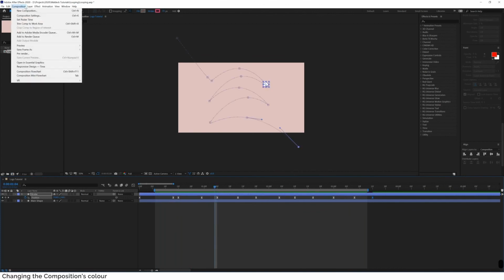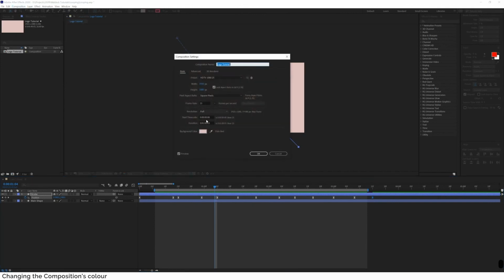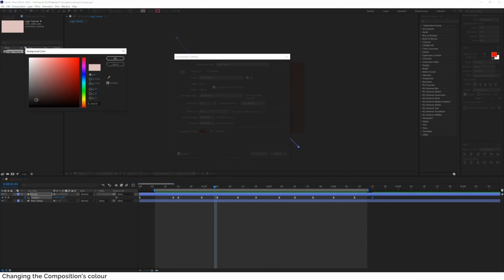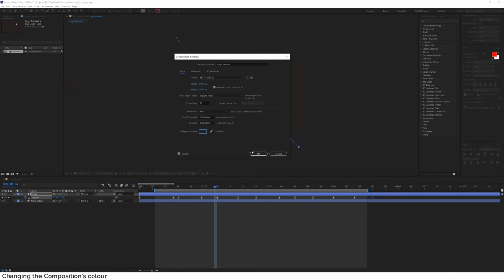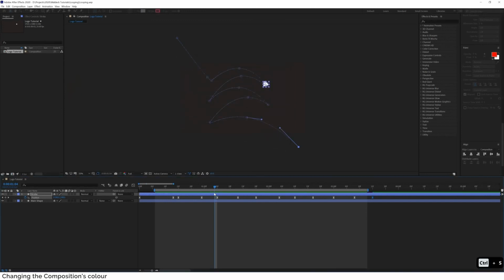One last thing to do, I'm just going to change the colors of the composition. So I'm going to go composition settings, background color. I'm going to go for this dark gray. And that's it. Congratulations, you finished this animation.